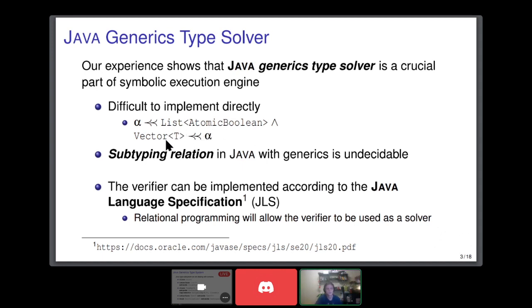In this example, we need to find all types that are subtypes of a list with a specific type parameter, and at the same time, they should be supertypes with any type parameter. Java generic type system is complex enough that the subtyping relation is undecidable, and direct implementation of the solver is a non-trivial task. At the same time, the verifier of subtyping can be implemented directly according to the Java language specification. This is great news because relational programming will allow the verifier to be used as a solver.